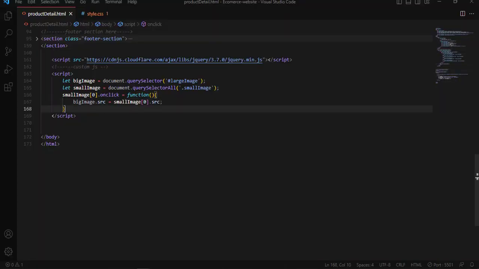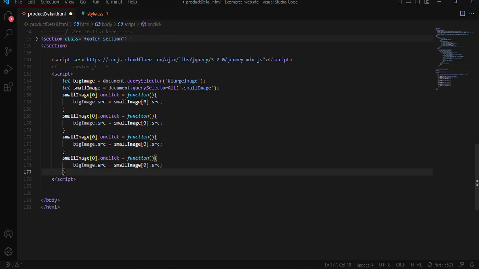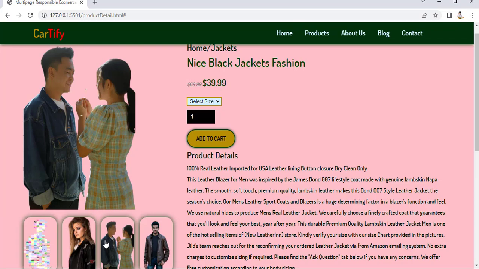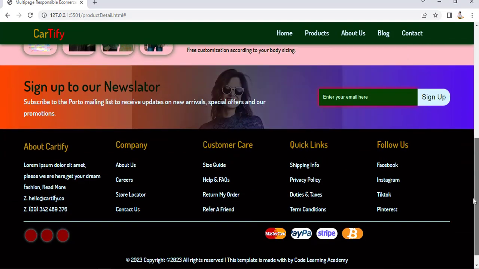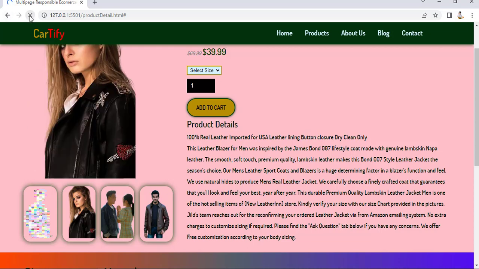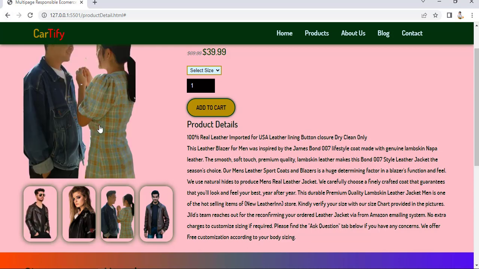Alright, so what we are going to do is, we are going to copy this 3 more times, since we have 4 small images. Now what we are going to do is, we are going to change the index value right here. Simply change the index value. Here we have. So refresh again. Now when I click over here, you see it displays over here. Alright, now we have just finished this product details page right here.